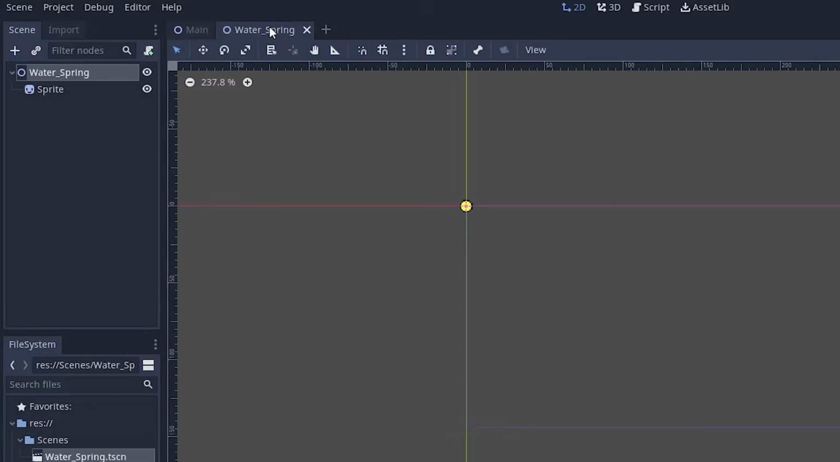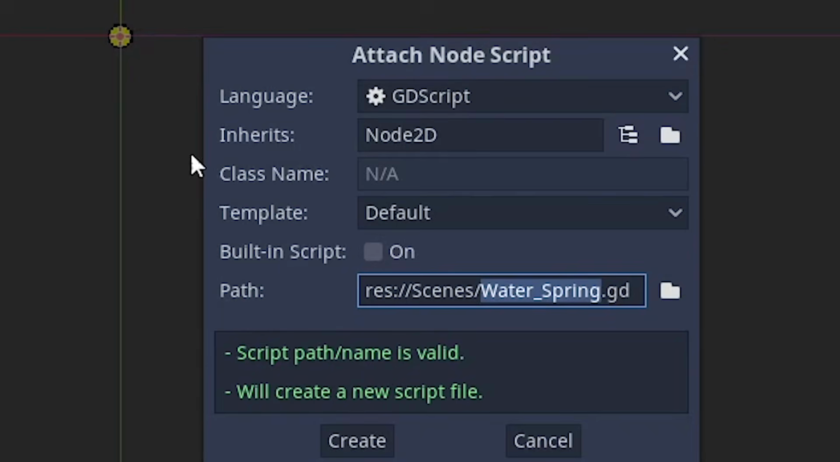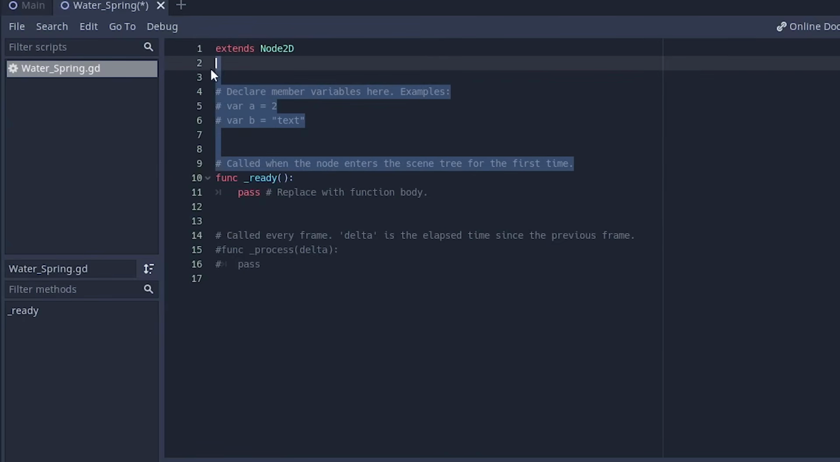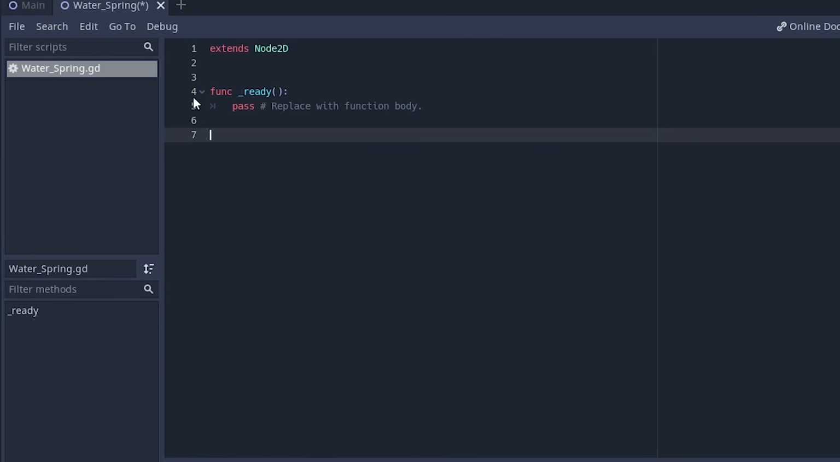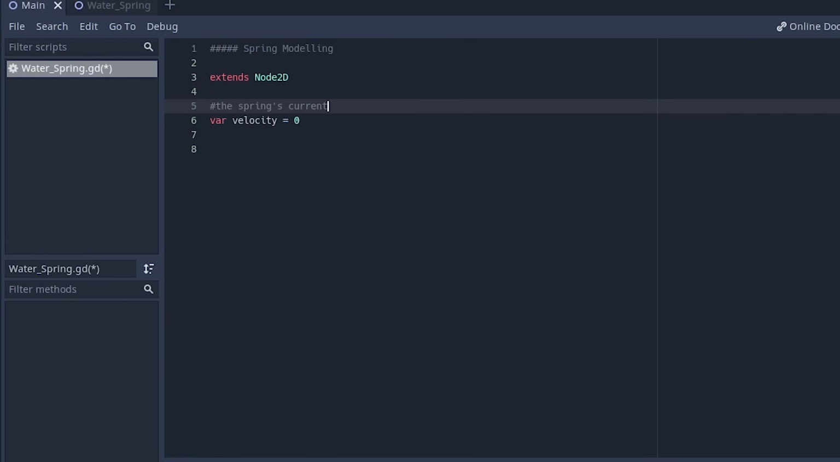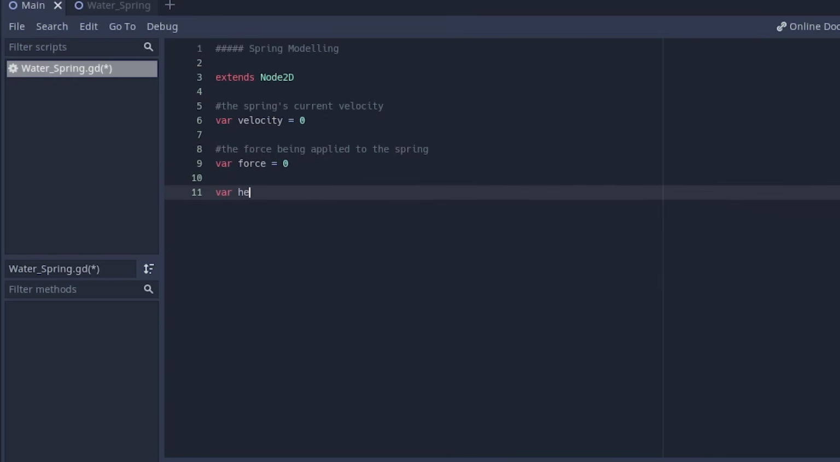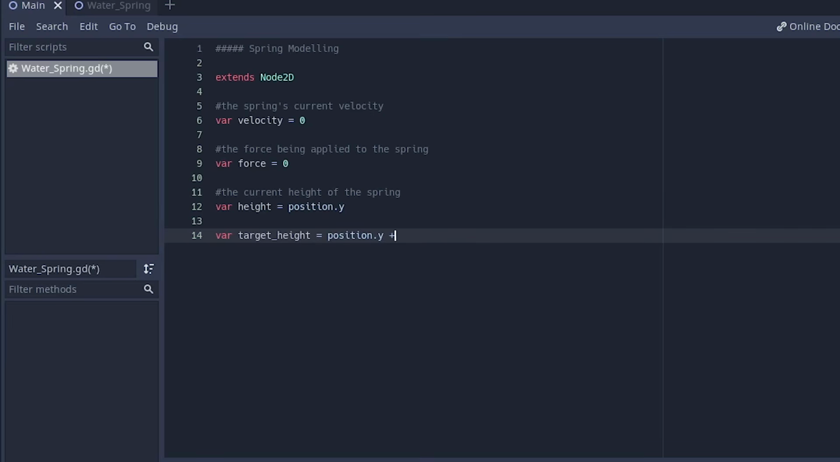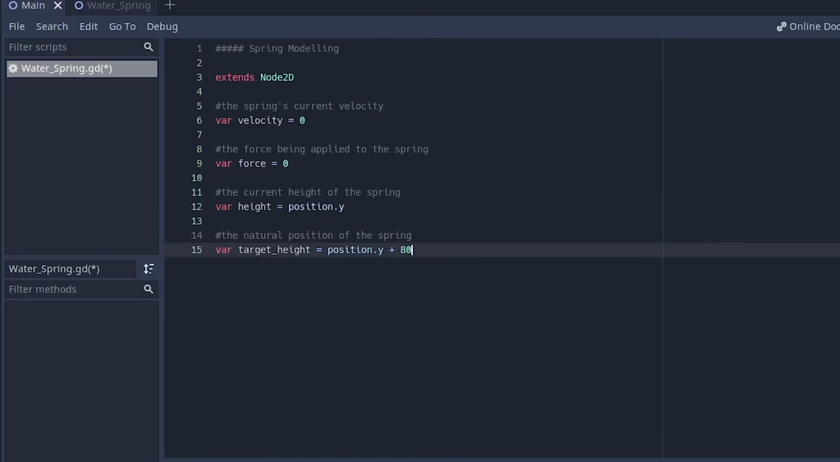Back in the WaterSpring scene, attach a new script to its root node. First, we will declare some variables. We will need a velocity variable which we will set to 0. Then, a force variable also equal to 0. We will also need a height variable which is equal to our position.y, and also our target_height variable. We'll set it to position.y plus 80 for testing purposes. Lastly, we will need our spring stiffness constant, which we will set to 0.015.